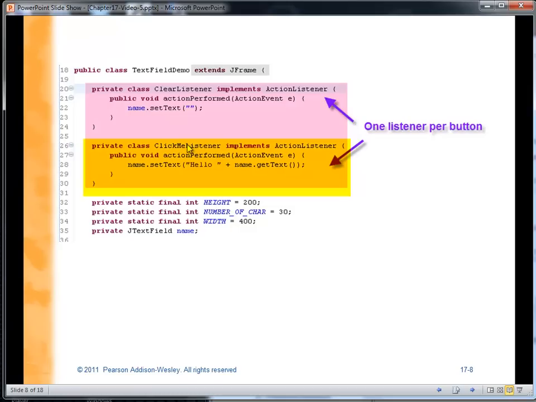The second inner class listener is going to be the ClickMeListener. That implements ActionListener, and in the actionPerformed method, it's simply going to concatenate the string hello to the string that's currently in the name field. So here I have hello concatenated to name.getText. And I take that entire value and put it right back into the name field.